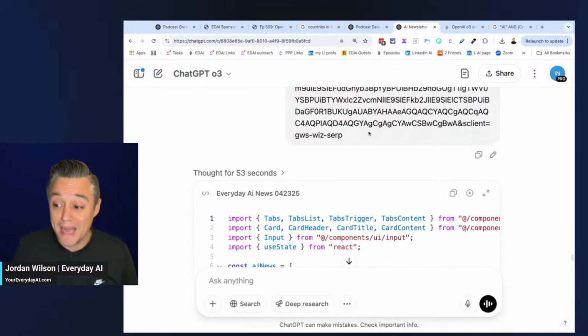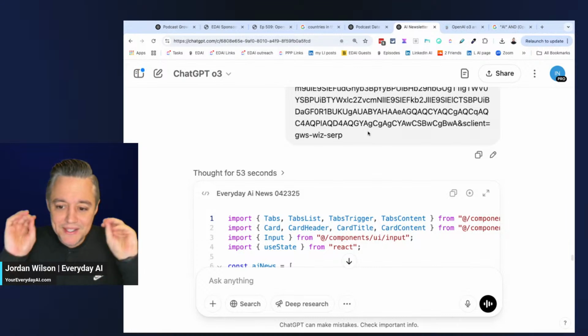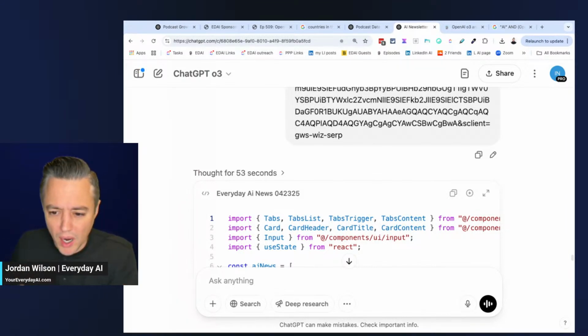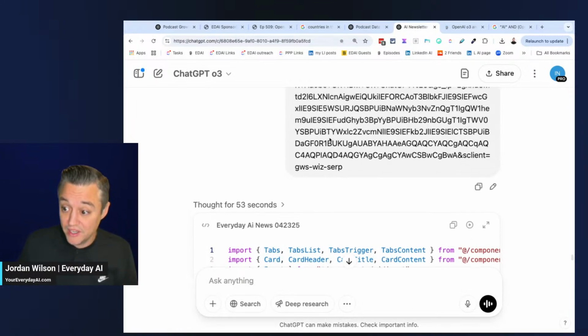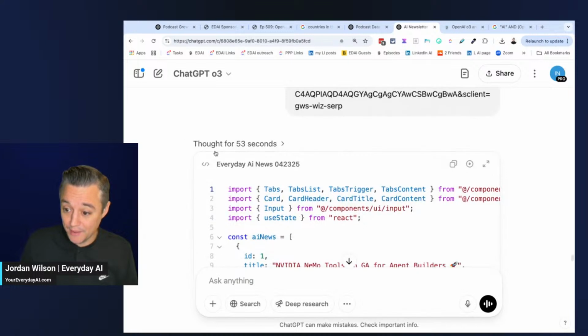All right, now let's go back into my other one and let's see if O3 did my job better. So again, for this one, I gave it examples in my newsletter. I gave it a Boolean URL and I said, go write a newsletter for today. And then I also told it to make an interactive dashboard. So let's see how it did.